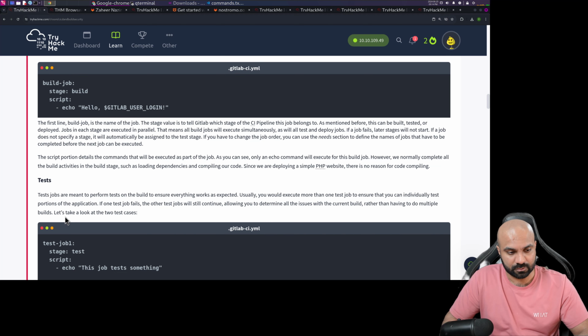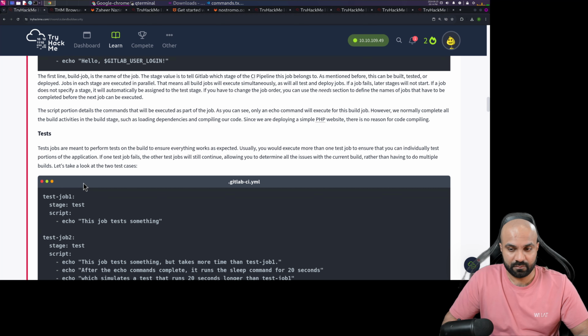I think so. The script portion defines the commands that will be executed as part of the job. As you can see, only an echo command will execute for this build job. However, we normally complete all the build activities in the build stage, such as loading dependencies and compiling our code. Since we are deploying a simple PHP website, there is no reason for code compiling. Okay, we are good enough. We are good.